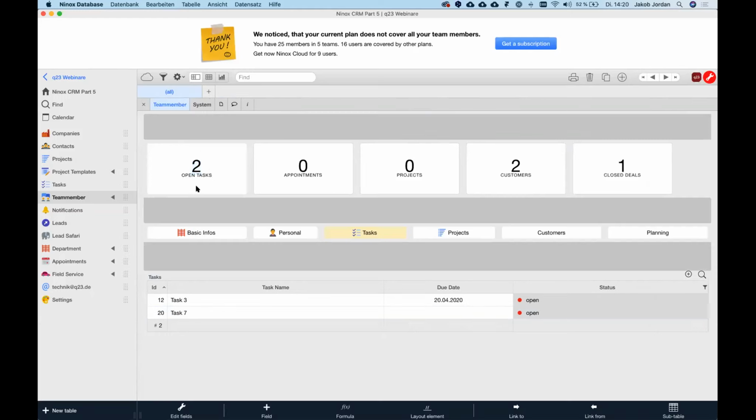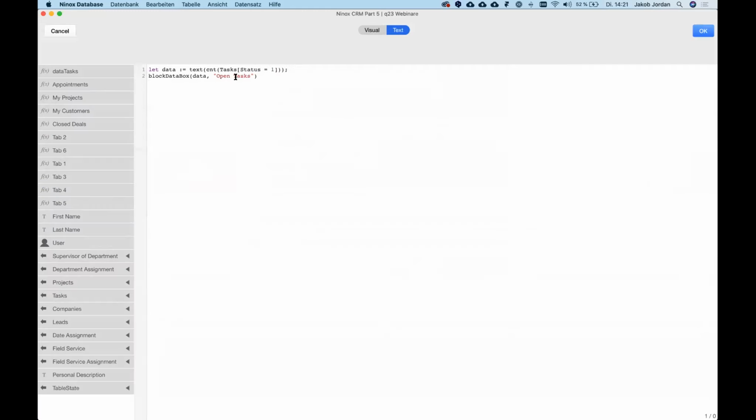And this one is also a global function. So this is the function, and this is the data I inject. You define the data up here, which is count tasks with the status 1, which is open. I could do the same for 2.